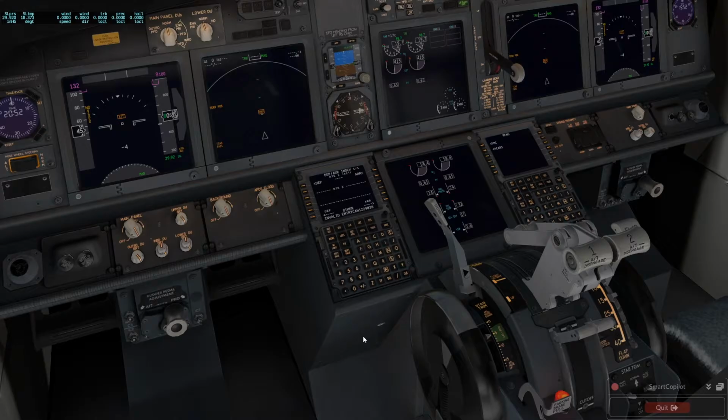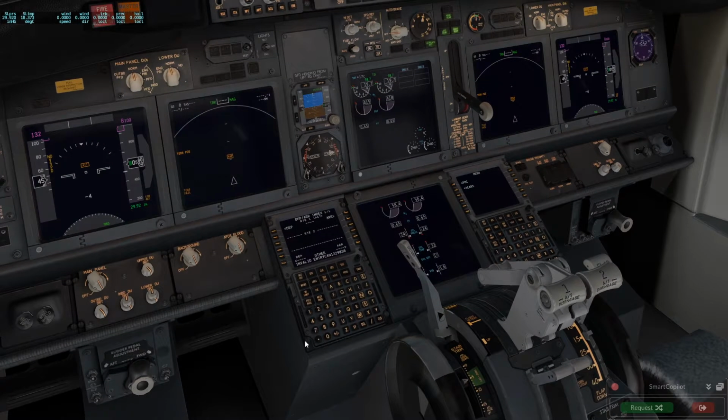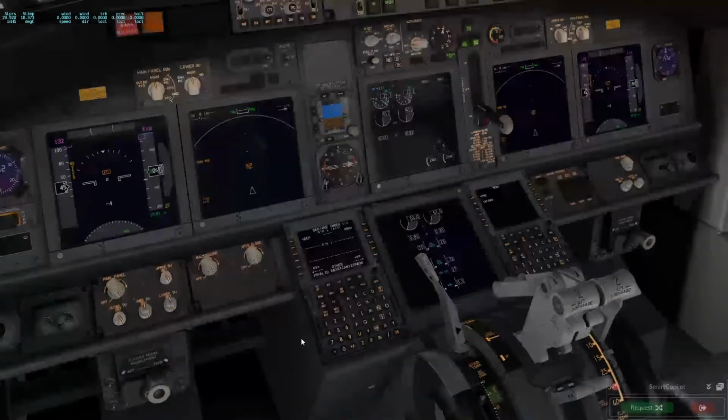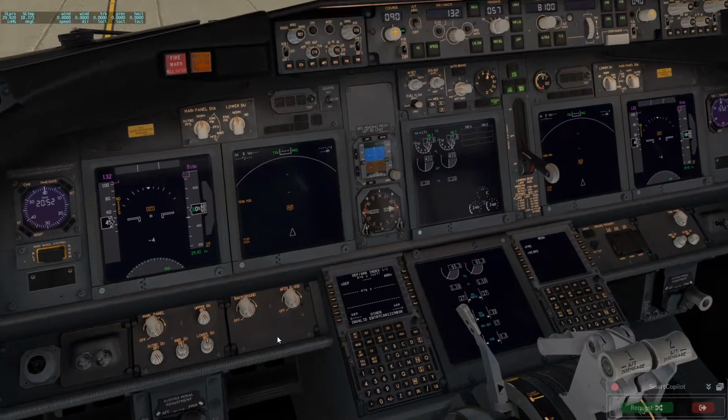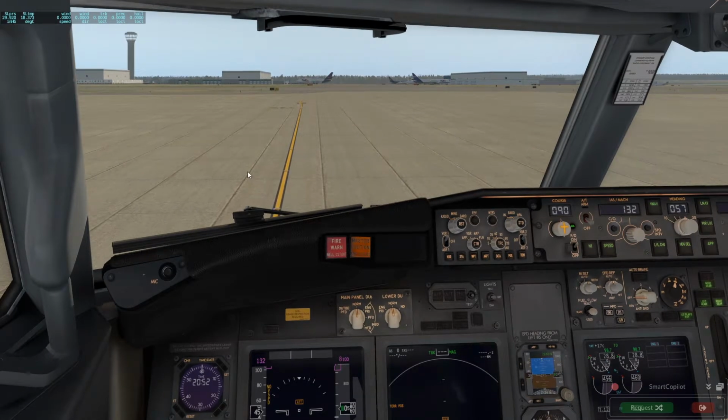APU test, and then I should start the APU. Now the APU goes like this: you put it to on, put it to start, and you hold it for 3 seconds. That light is going to shine up. Wait, and now I'll go back to on. Which light? Low oil? Yeah, low oil pressure.